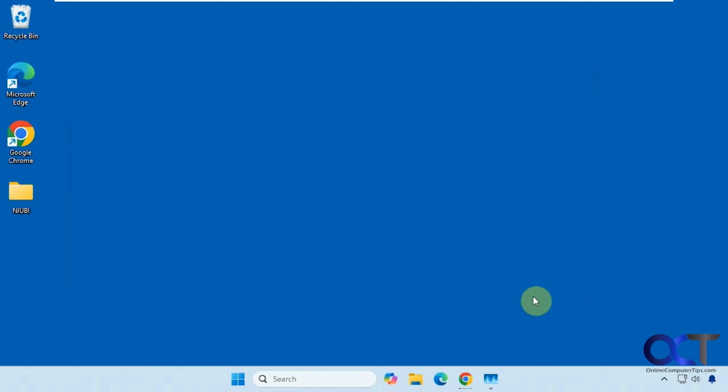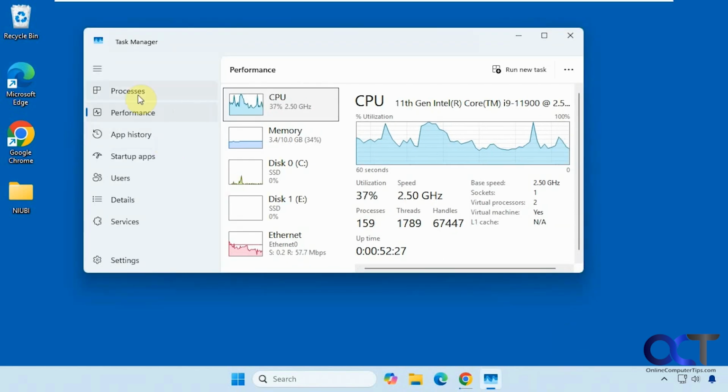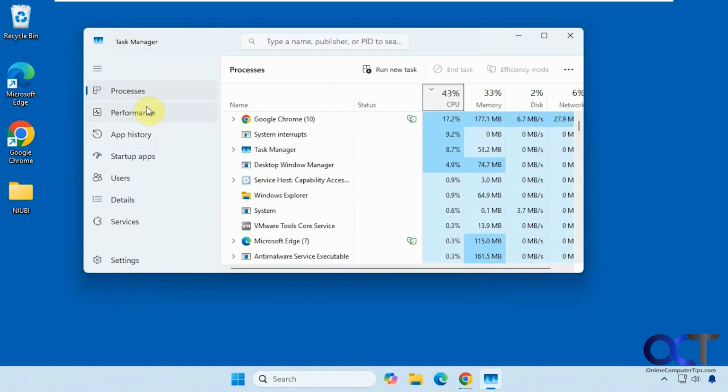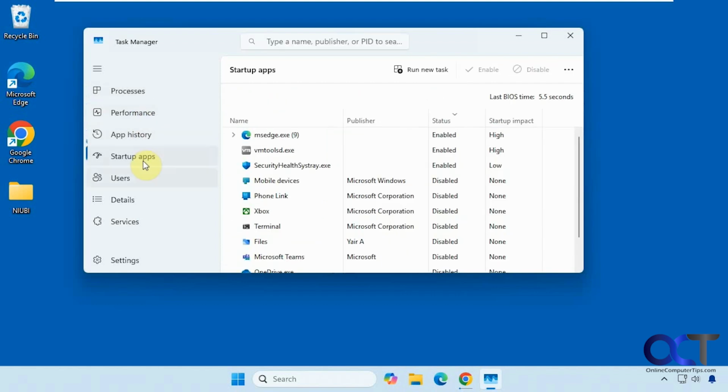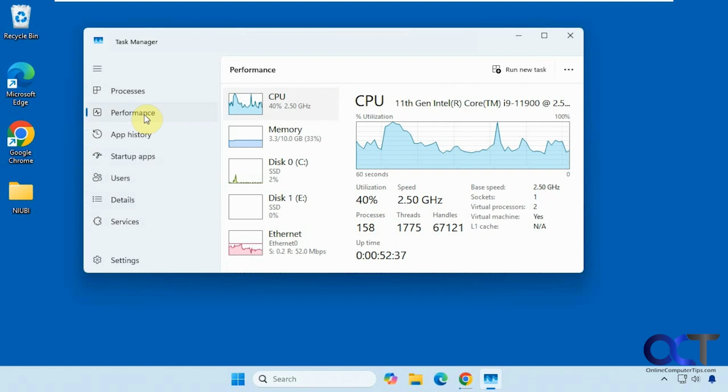So if you right click on the taskbar, go to Task Manager, you'll see your categories here: processes, performance, app history, startup apps, users, details, services, and so on. If you go to the performance section here, you'll see your performance statistics for your CPU, memory, hard drives if you have more than one, and then Ethernet.